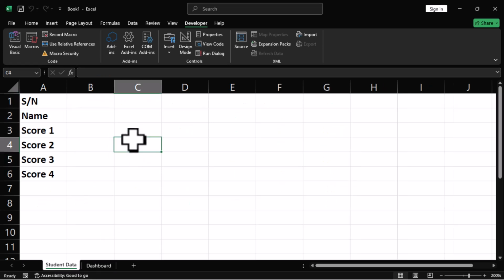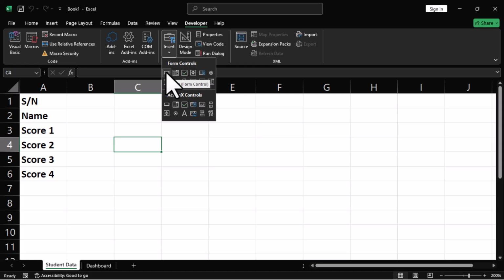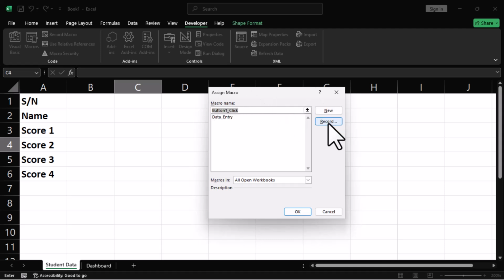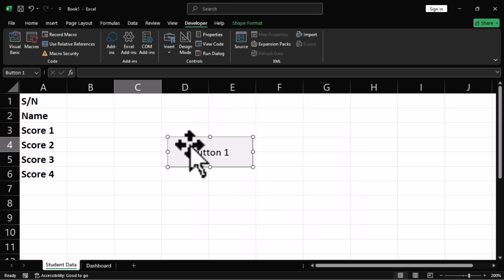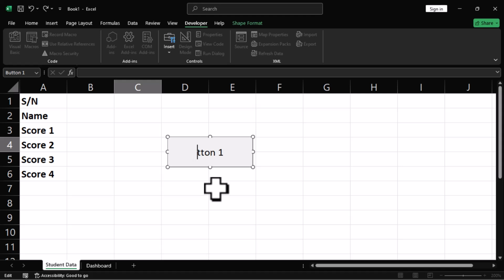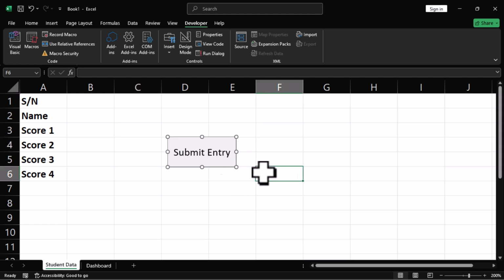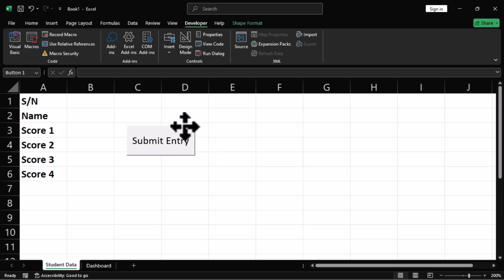Now the last thing that you can do is, let's move to the developer tab, and then in the controls group we click on this insert and choose this form button. When you click, let's draw, we have this assign macro dialog box, and this is the name of our macro. We choose this and click on OK. Now I'm going to select this and use the delete key and type submit entry. We can adjust the box. You can use Control and then click to select, and let's place this beside this particular option.